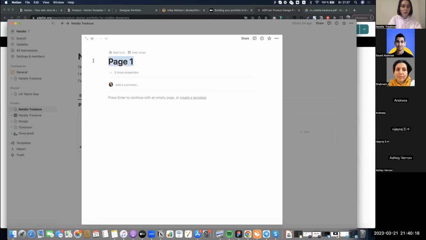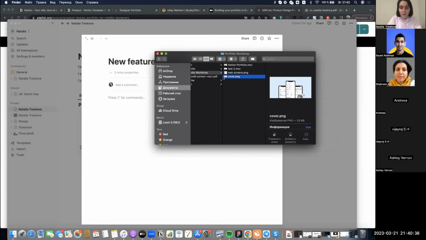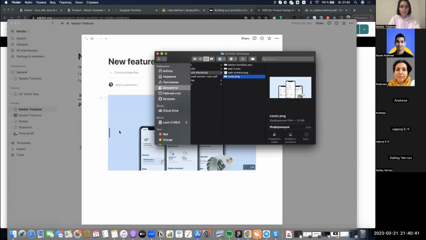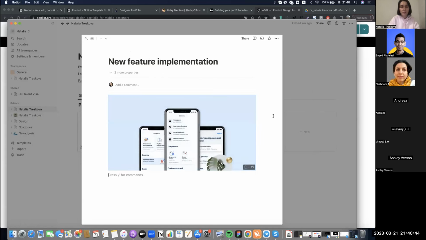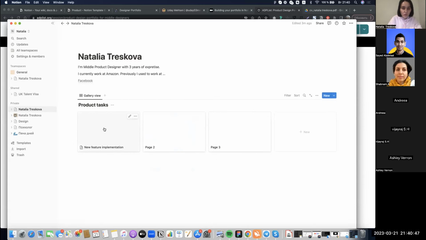After that, you can create a title for your task. For example, it is new feature implementation. It's not the best name for a task. I think you will need more details, but however, if you want to add a cover for your card, you can do it like this. So when you go back to the gallery view, when it downloads, you will see that this color will be shown outside.